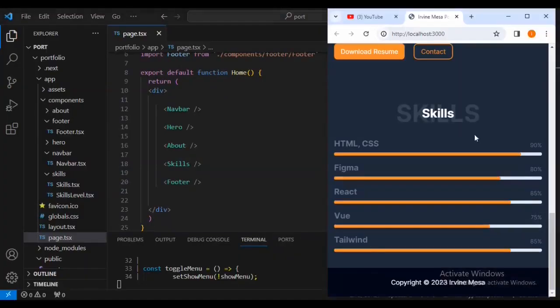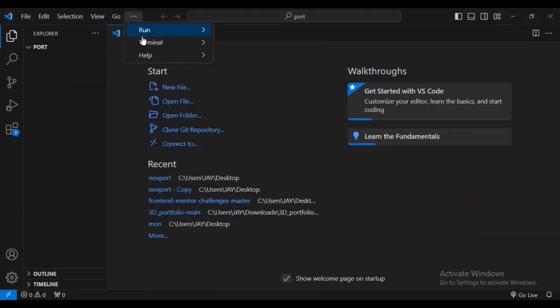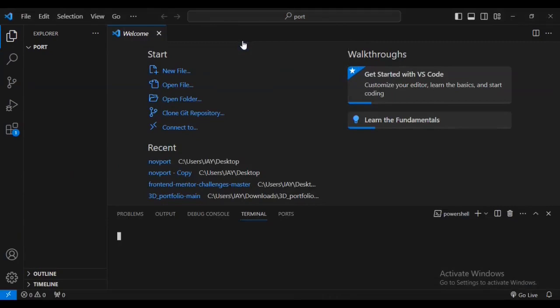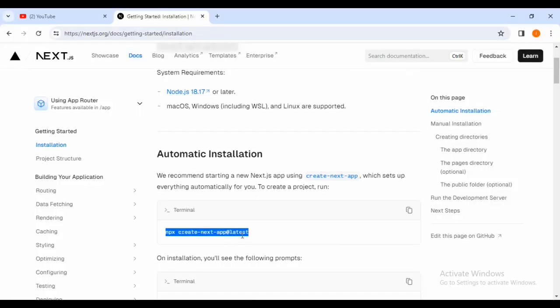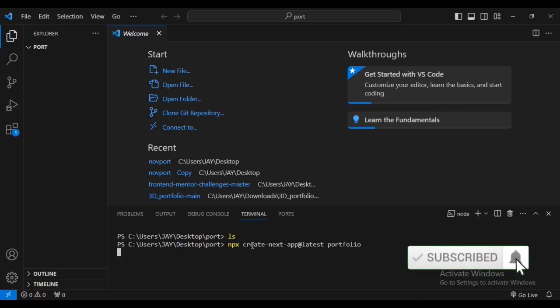So let's get on to the challenge without wasting your time. Head on to Visual Studio Code, open a new terminal, then type ls to make sure that the directory is empty. Then let's use the command to create a Next app, copied from Next.js: npx create-next-app@latest, then the name of the portfolio, that's the name of the directory. The name of our project is portfolio.